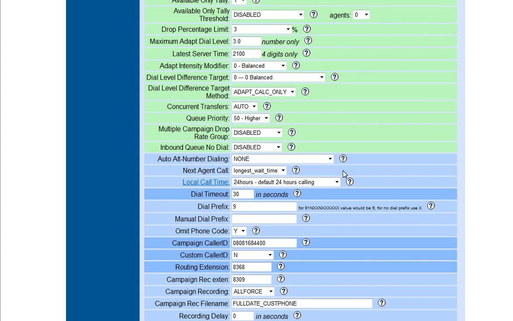Okay, so dial timeout set to 30 seconds, so that's how long it's going to ring the phone number for before it moves on to the next call. Okay, dial prefix there is, basically we need a 9 to get an outside line from our data center. Sometimes you'll find that when you're uploading CSV files, it strips the 0 off the beginning of the telephone number, and if it does that, you can just add the 0 back on there if you want to. Okay, we don't need to today.